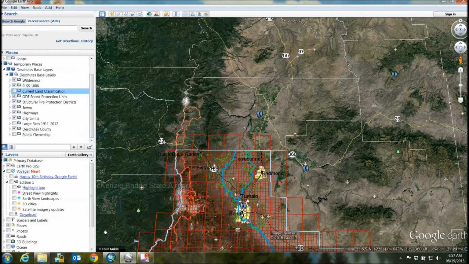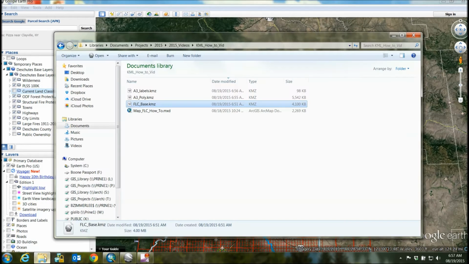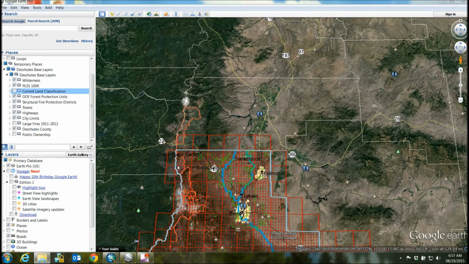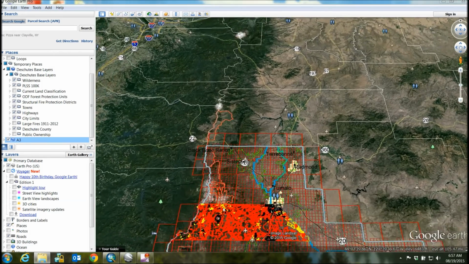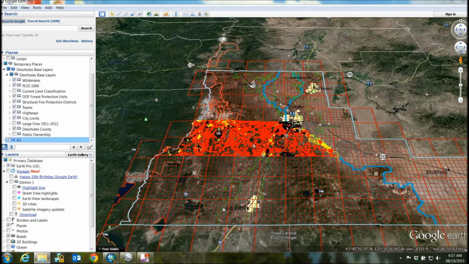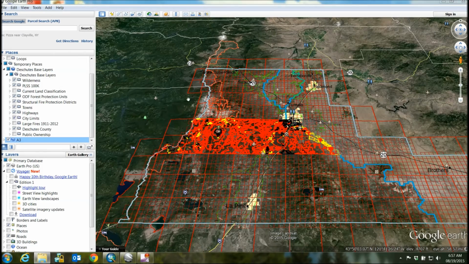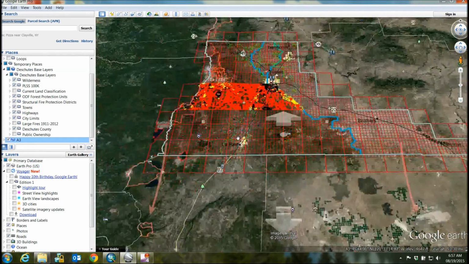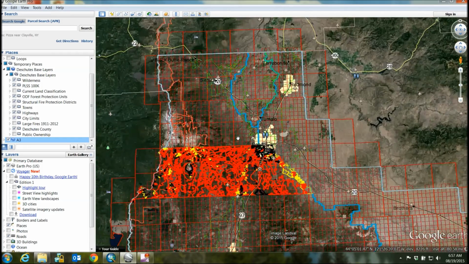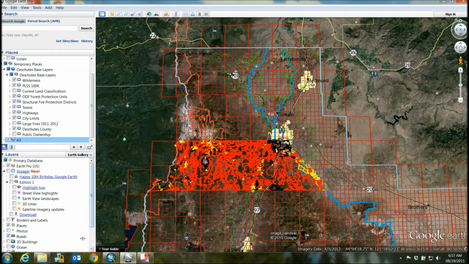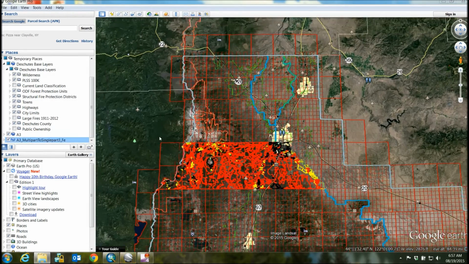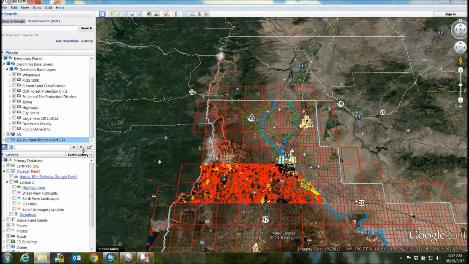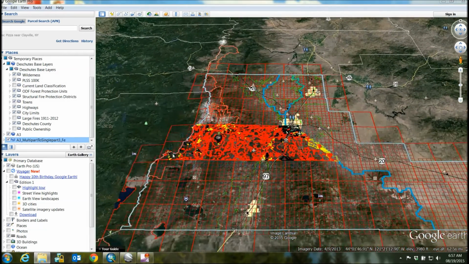And then back here in my folder, I also have the A3 polygon. So there's my A3 polygon. There's my A3. A3 polygon. Okay, and then the last piece of this is the labels that I've made. Oh, there they are.